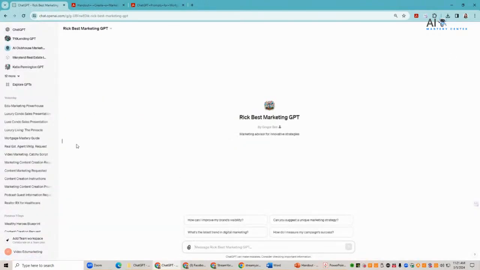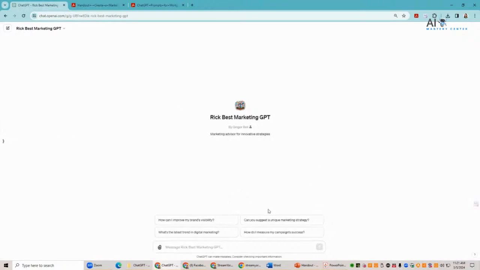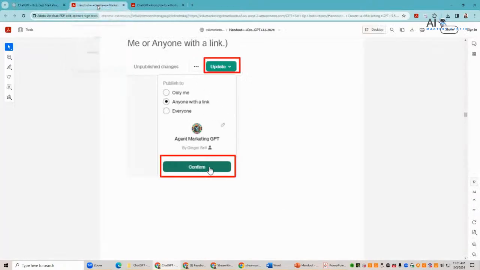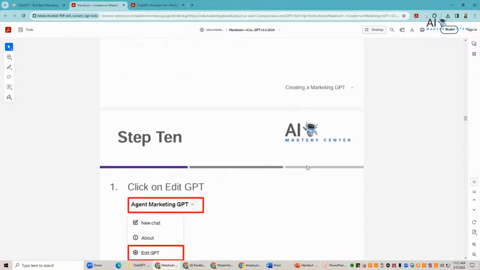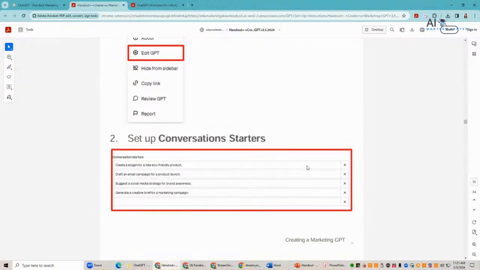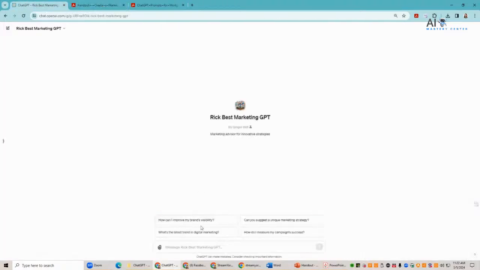So now we can see this is our GPT. We have created this, we've given it instructions, we've uploaded our guide as far as how we want it to give us our output. And the next thing we're going to do is set up our prompts, and these are called conversation starters. As you can see, it made up some of its own little prompts here. Those are too generic. I don't want those. I want something that you're going to be able to use over and over and over again.